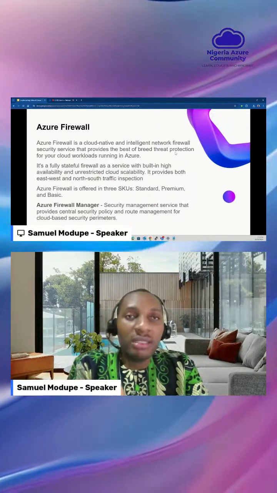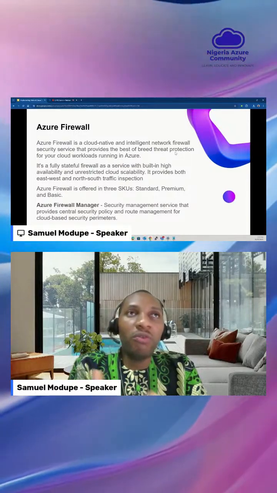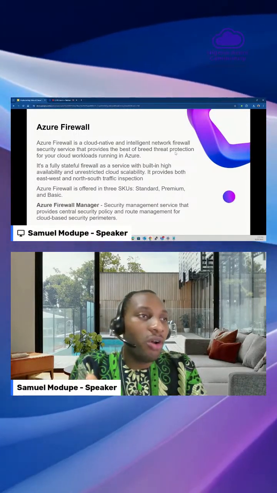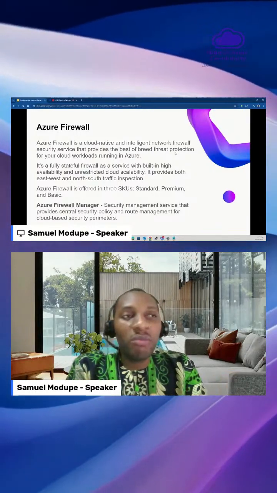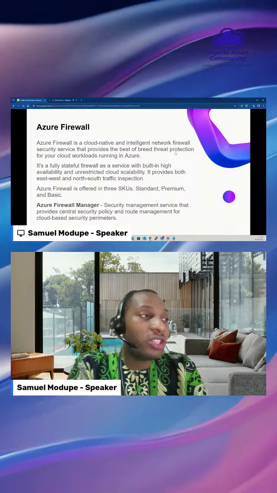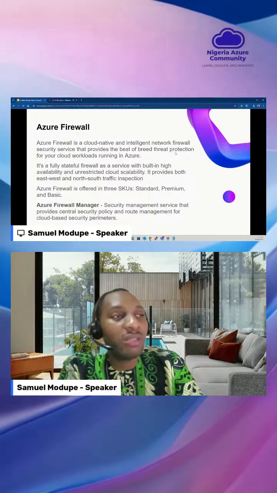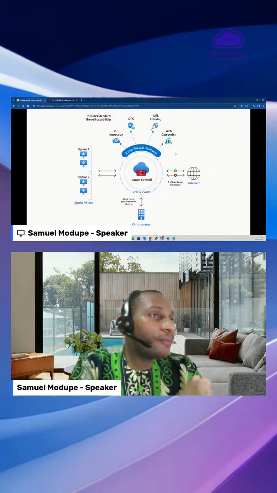You'll be able to protect it, maybe from your database to your application, or from your web application to your logic application. You're able to protect it in a secure manner. And there's also what we call the Azure Virtual Firewall Manager, where you're able to centralize all of this and define policies from a central location.